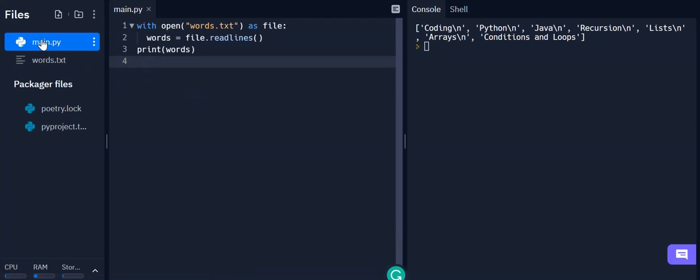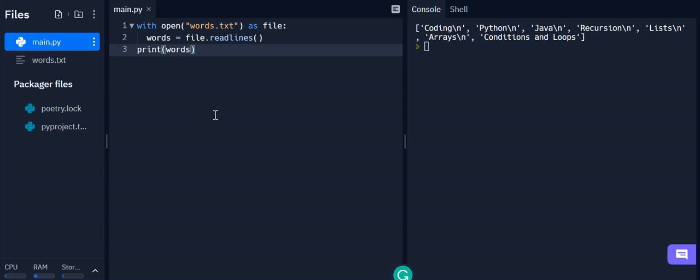So those are three of the important functions we covered in this video. And to summarize, read basically reads all the lines of the file. Readline only reads the first line of the file. Readlines reads all the lines of the file, just like read does, except it stores it as a list. So that's the important thing to note here.